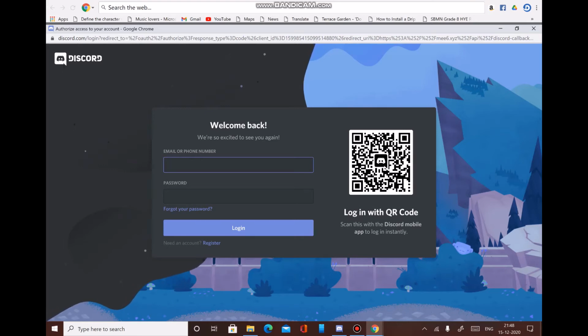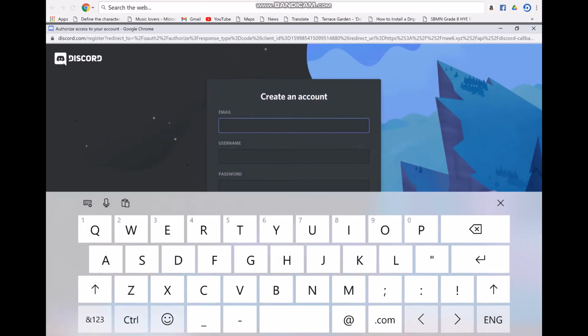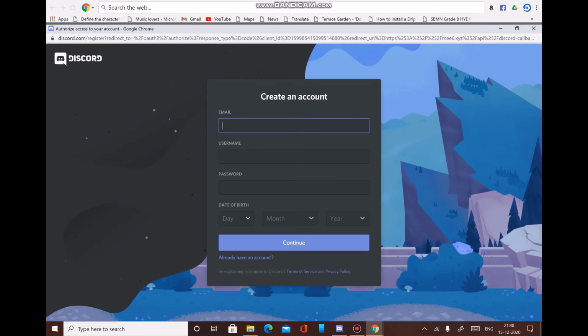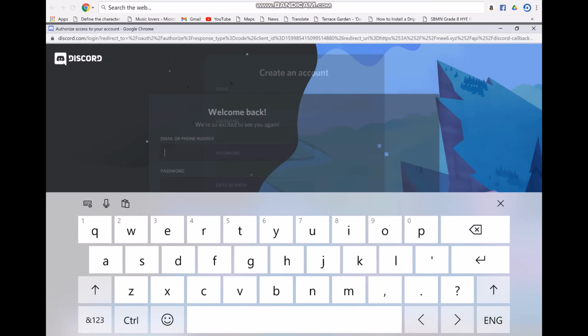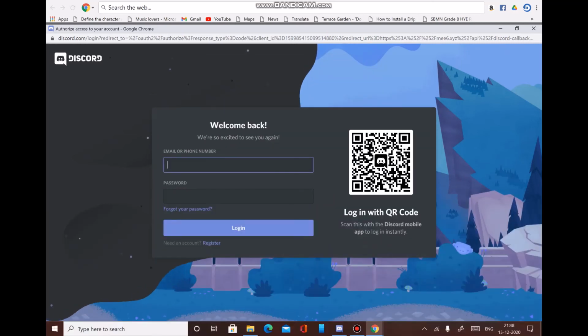And if you don't have an account, click on register, and you can create an account in simple steps just by adding your email, username, password. Username is the name that you are going to use in it. Date of birth, that is, we need to be about 13 years to create a legal account in Discord. Okay, I already have an account, so I'm going to just log in by scanning the QR code.